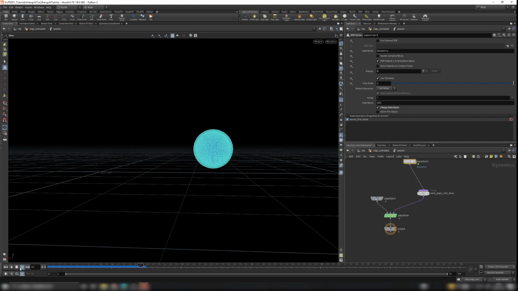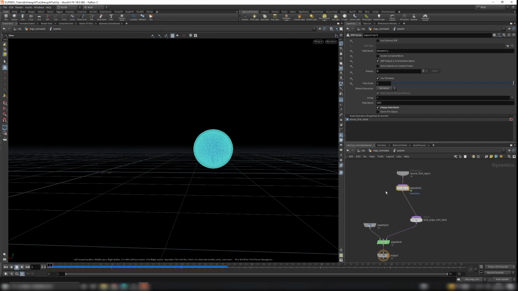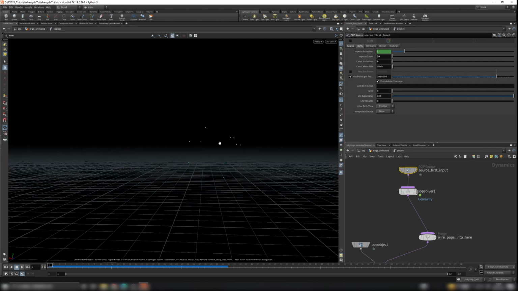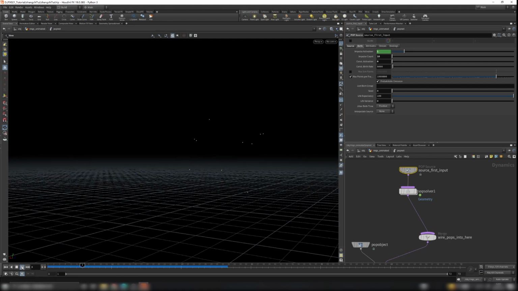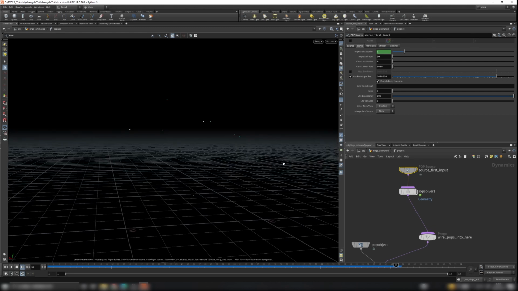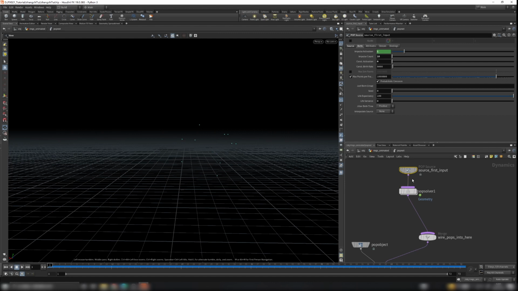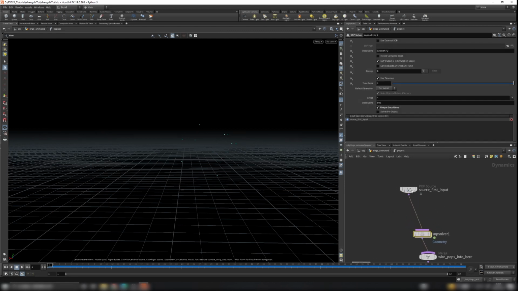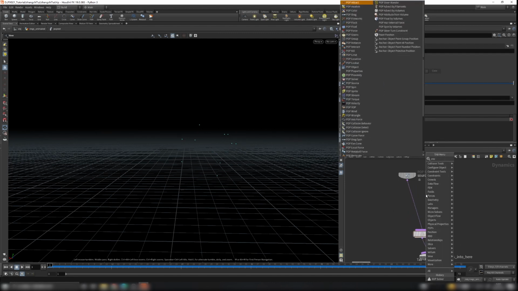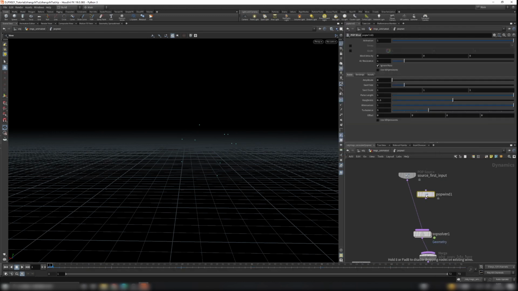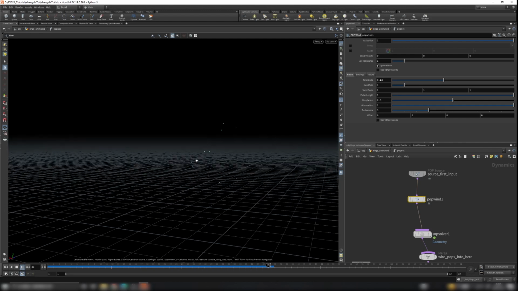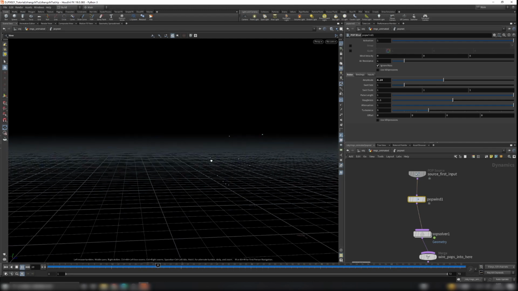And now you can turn off the guide here. And you can see these particles are on the surface, but they are not moving. Why? Because we don't have enough forces. So let's add a little bit of noise. So maybe a POP wind here. And connect here. And now turn on amplitude a little bit. And now you can see, yeah, it's moving on the surface of the sphere.